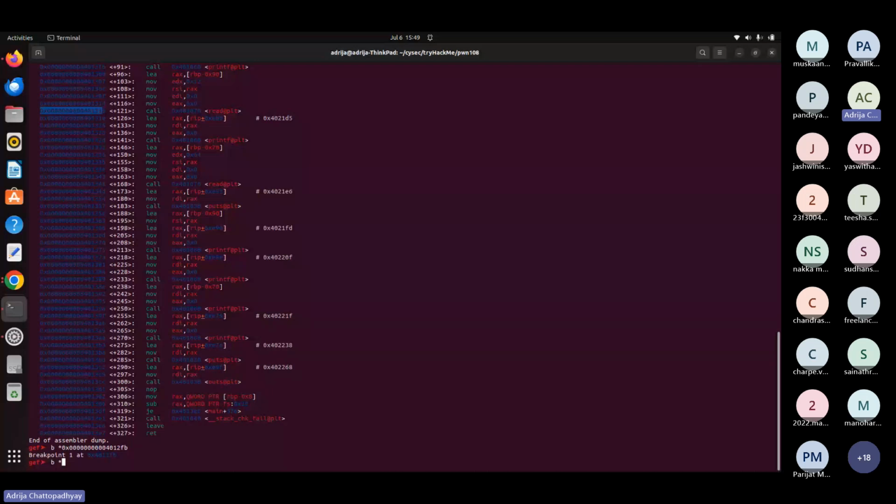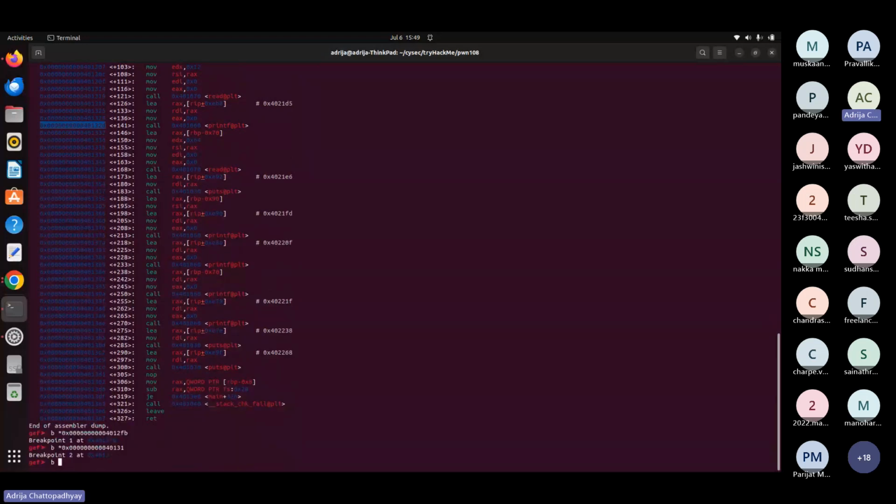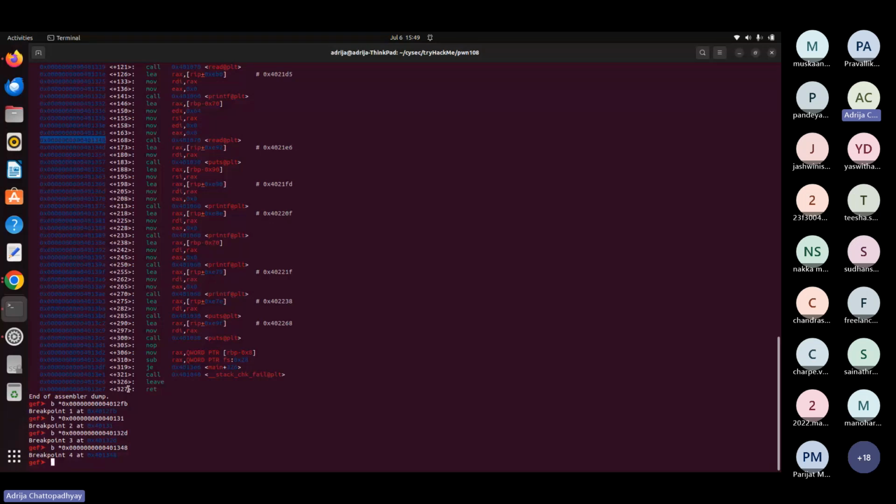And then the next line again. Now the second printf is being called. So we want to call it twice to see exactly what's happening. And then our fourth breakpoint is for the second read. Okay, so now we will run it.